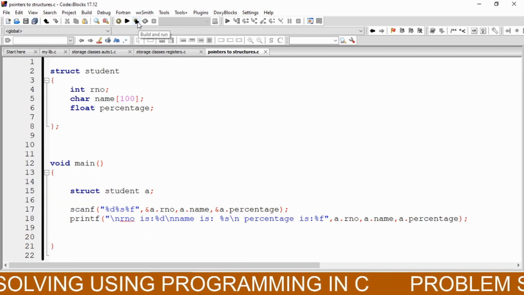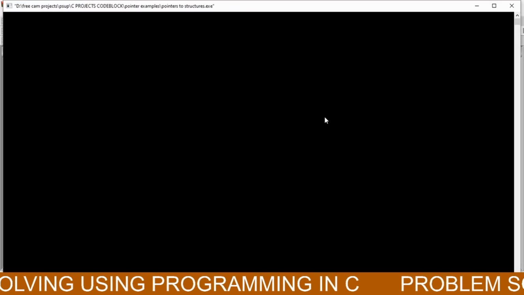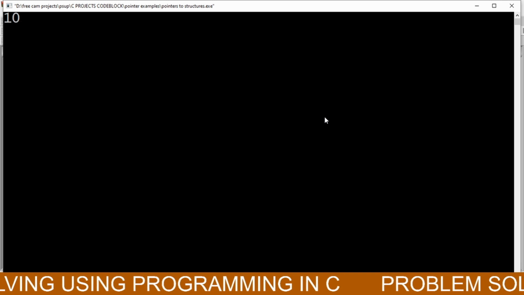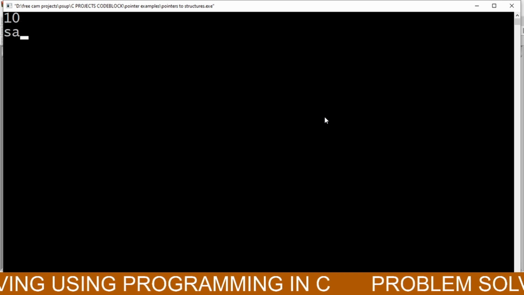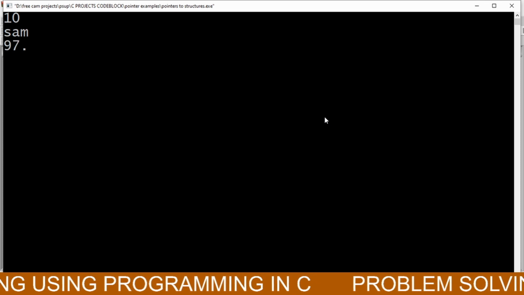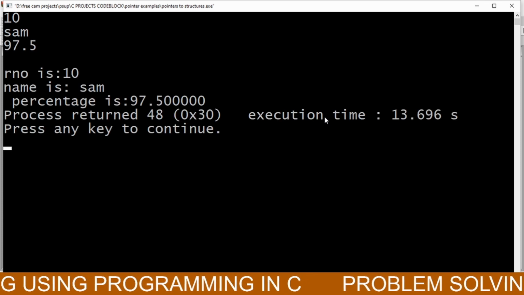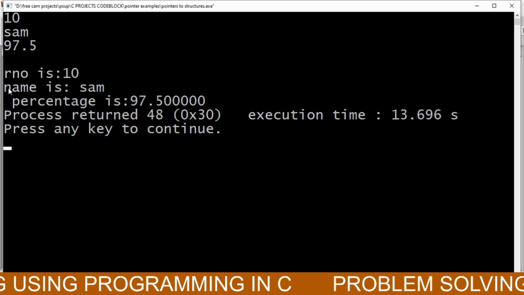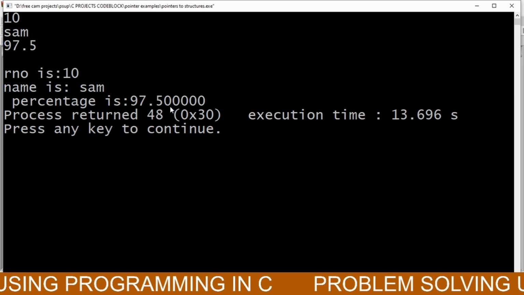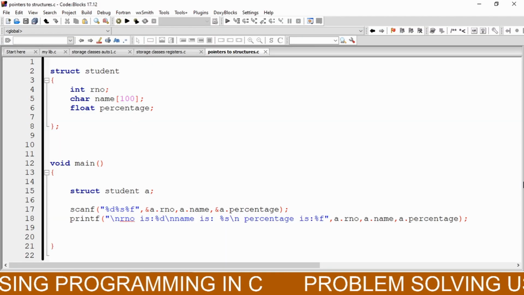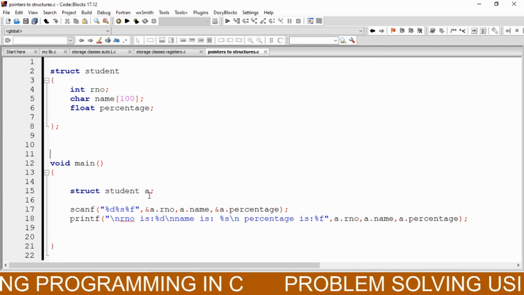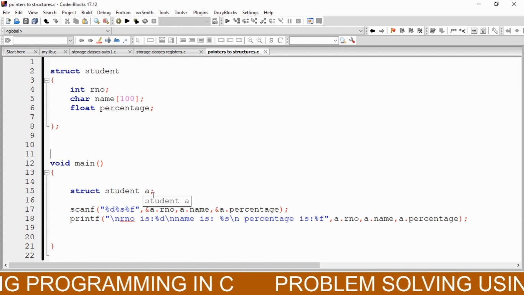Now let us execute this code and check. Let us enter the three values for the roll number. It is say 10, and then name, let us give Sham, and then this percentage, let us say 97.5, and if you display that, we are going to get the values 10, Sham, and then 97.5 respectively.